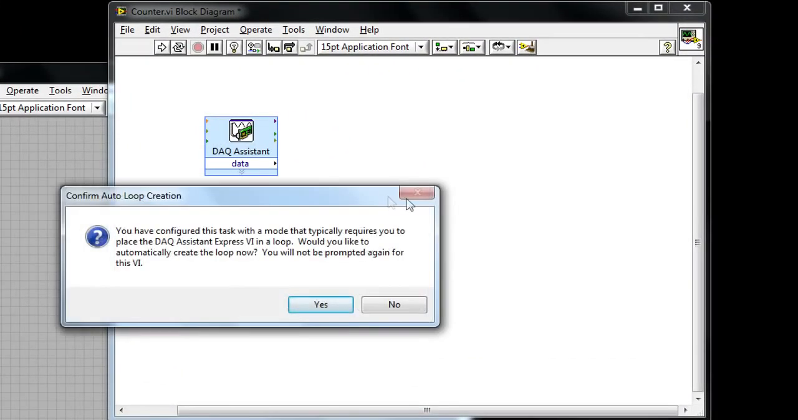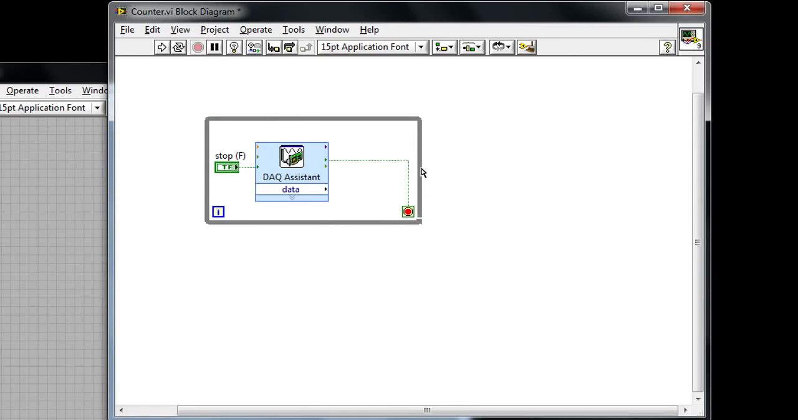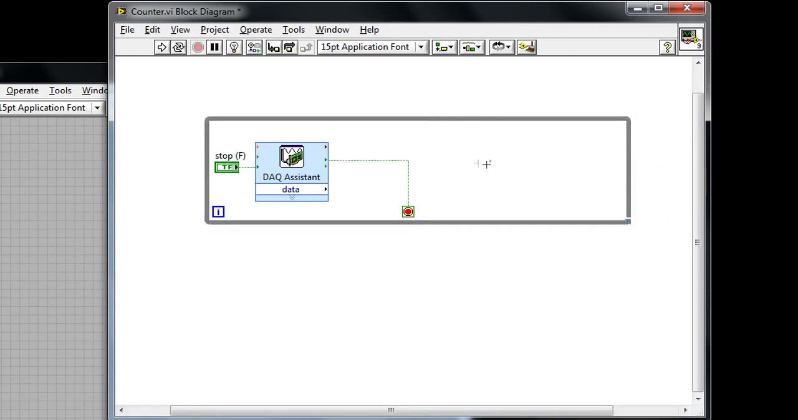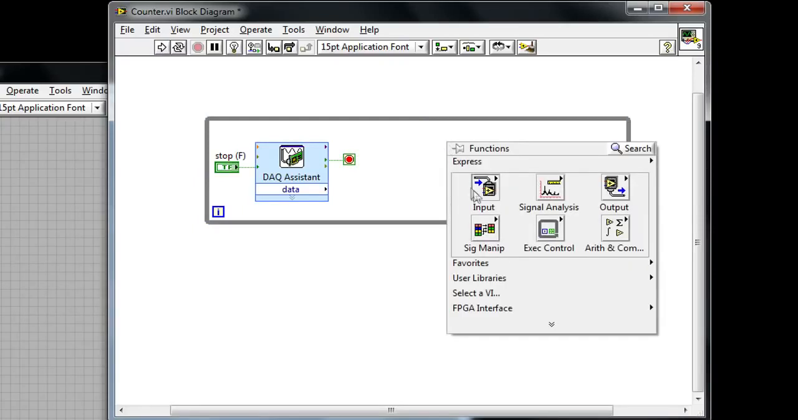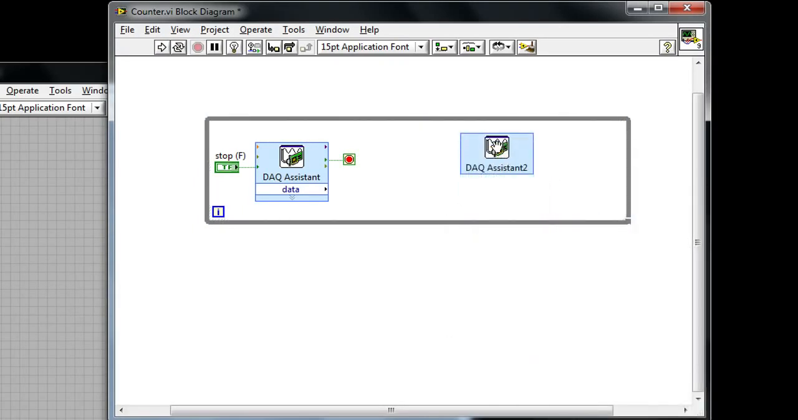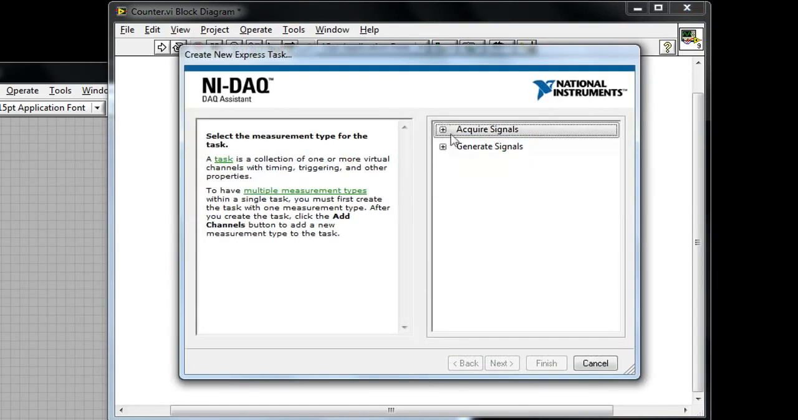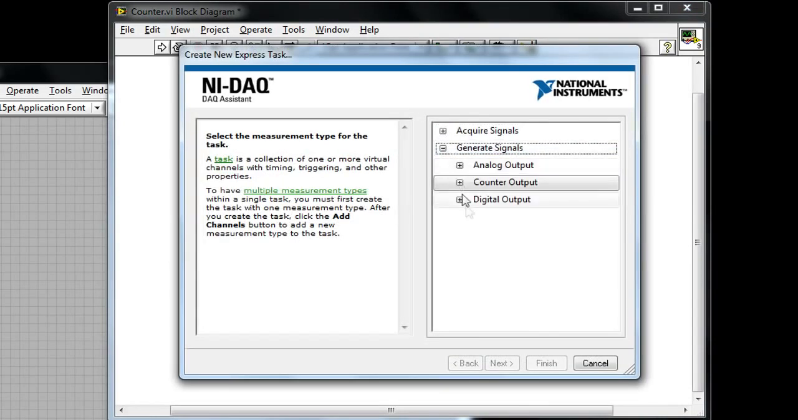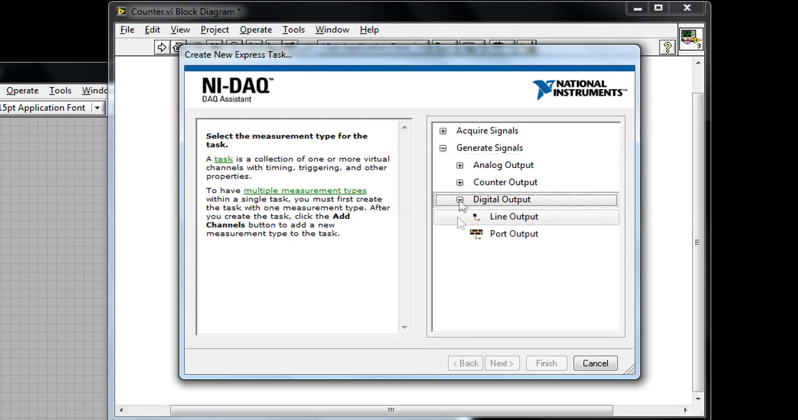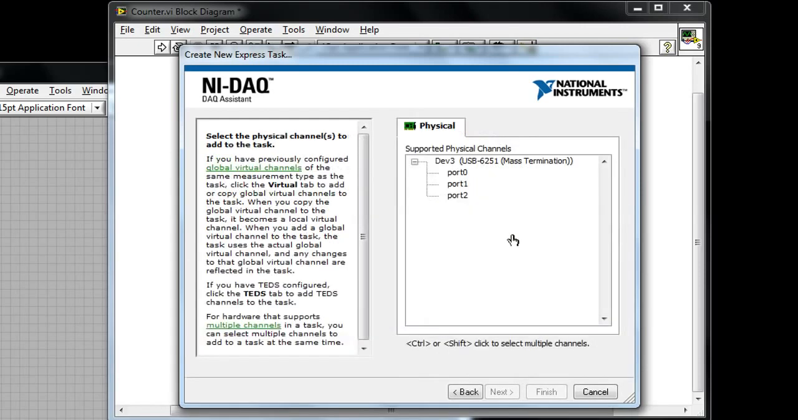and it'd be nice to be able to see that count register somehow in hardware. So let's go ahead and drop down a second data acquisition assistant in order to read the counter value and then write out the register value using our digital lines. In this case, I'm going to choose to generate signals. I'm going to go to digital output and choose port output. That way I can write to 8 lines at a time.